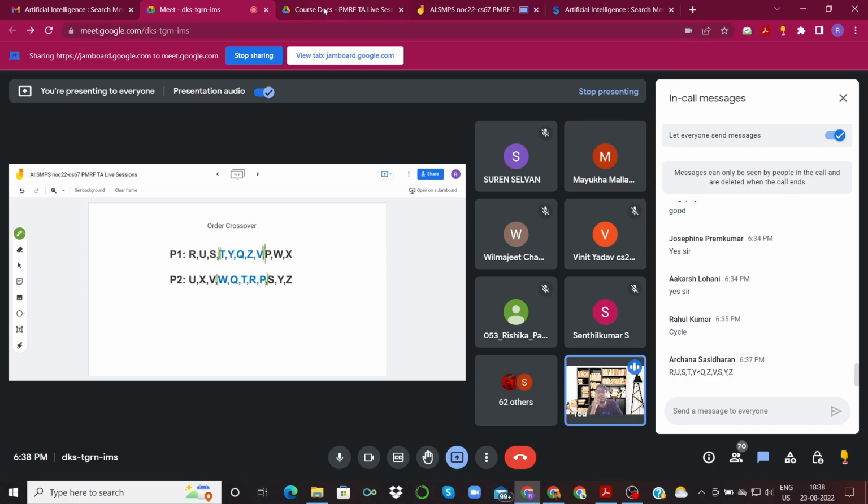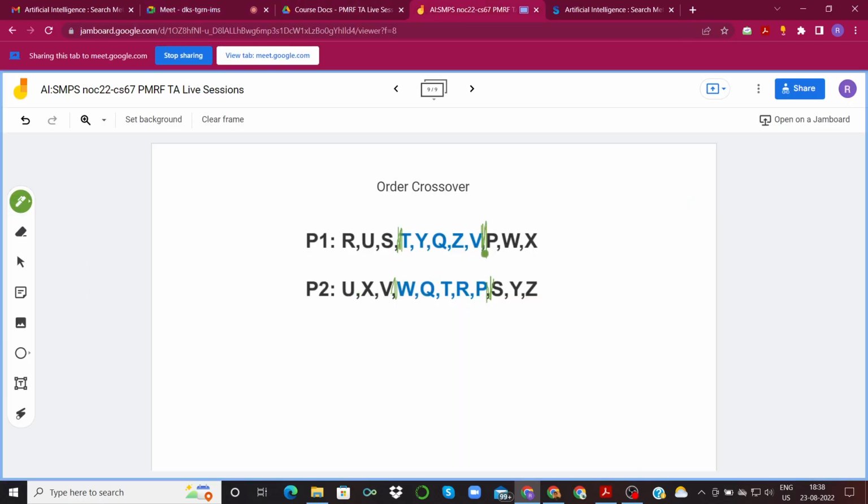Okay. Let's discuss this step by step. For the first child, we'll copy this window as it is. Then we'll see from the second parent which of these have already been covered in the first child, and we will remove those. So we have covered U? No. We have covered X? No. We have covered V. So we will not consider V for the first child.